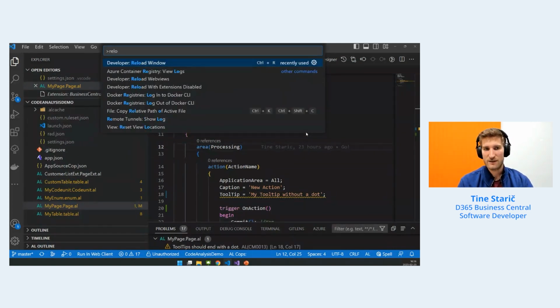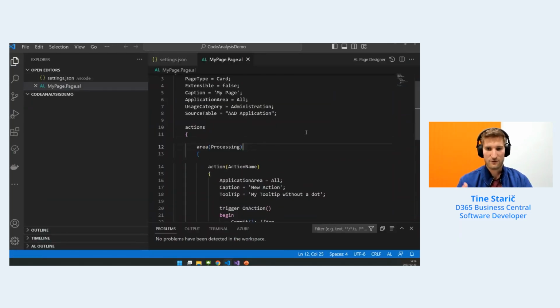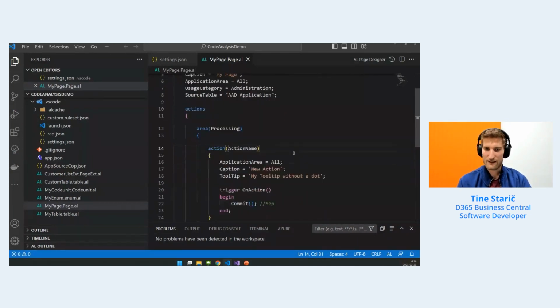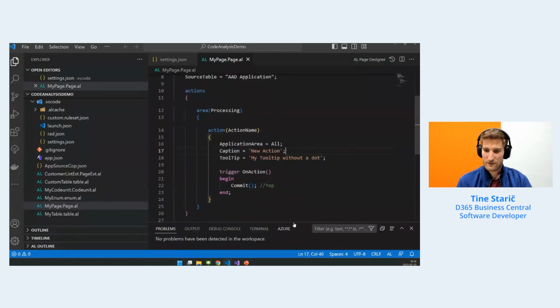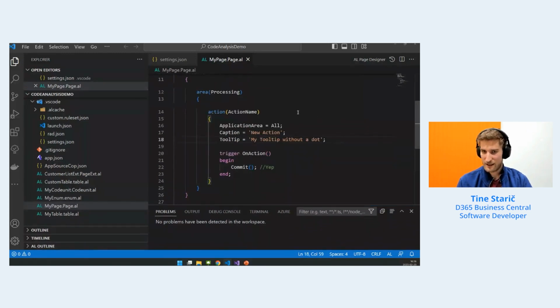you can simply reload the window, and then VS Code will pick up your additional analyzer and start analyzing everything. Now, this might take a minute because I have a lot of extensions in my Visual Studio. So let's just wait a bit for it to load everything up. Okay, so now it's discovering the objects.